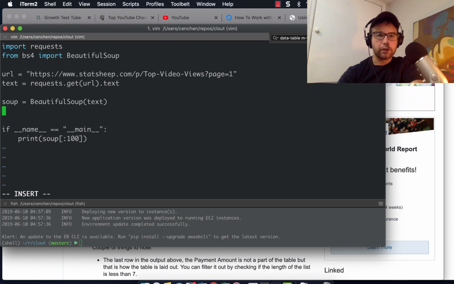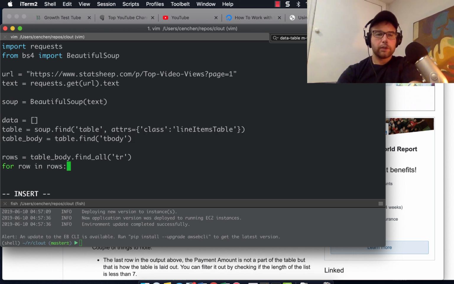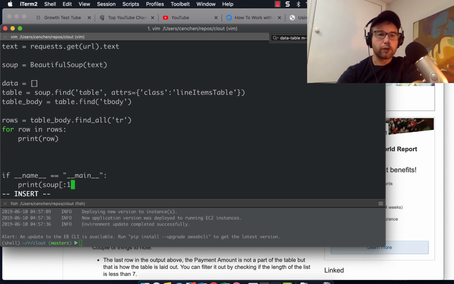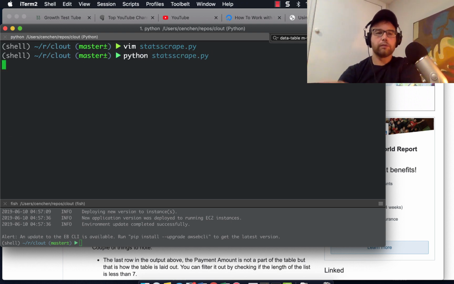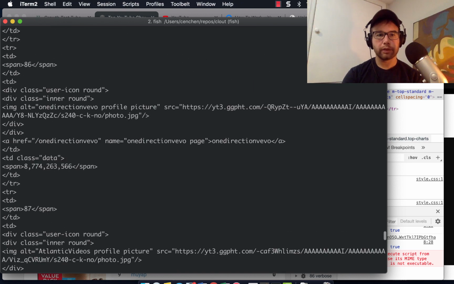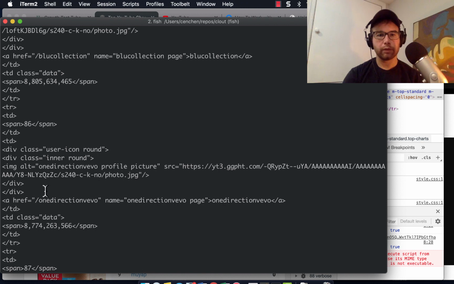So here's soup, and then from some code I found on Stack Overflow, I'm going to try and print out every row of that table. Let's just do this and see if this works. Okay, great. So I was able to print all of the rows, find all of the rows in the divs in here.